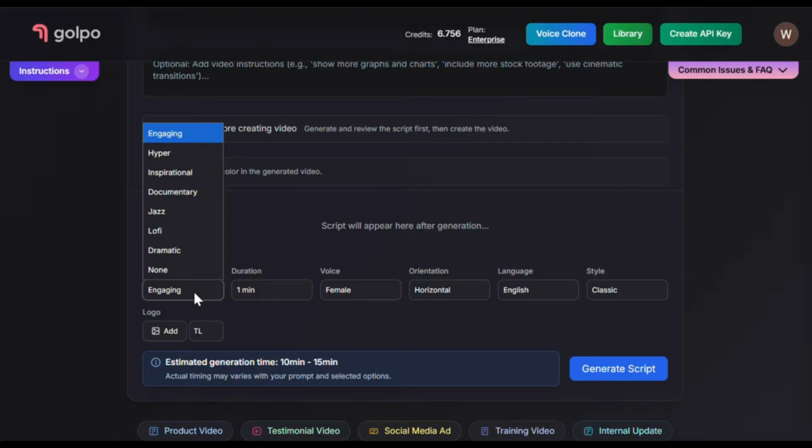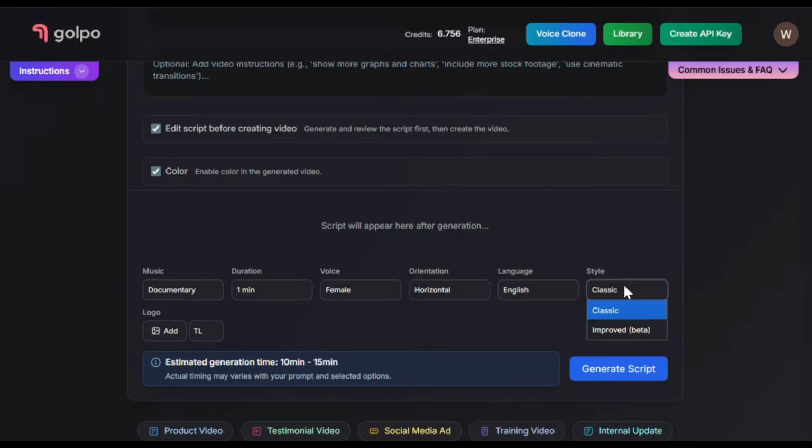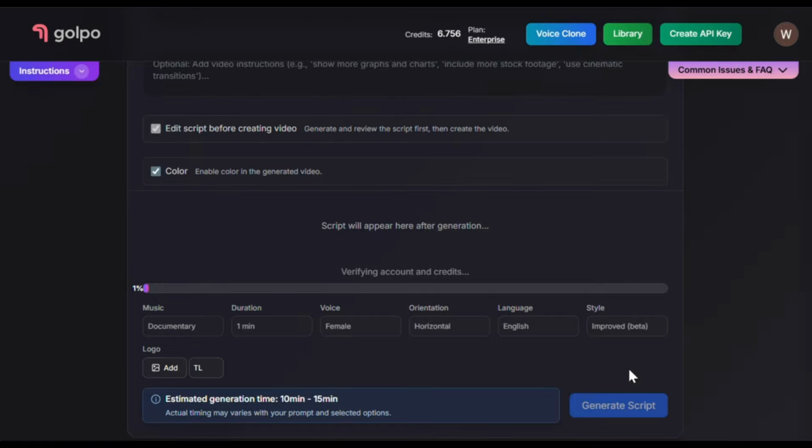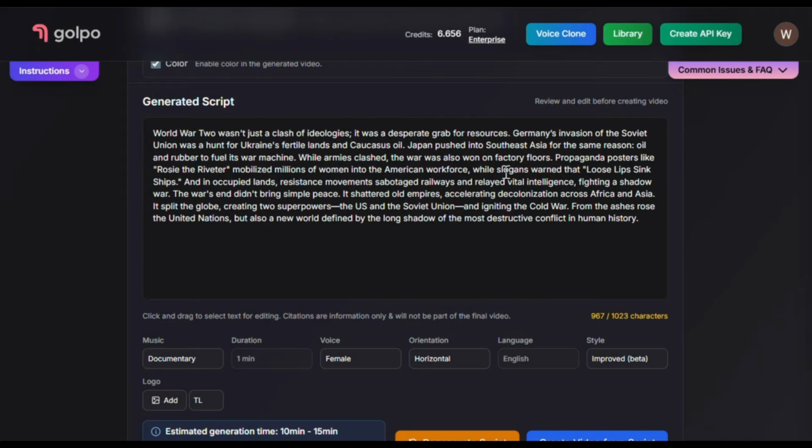From here, you can choose the background music style. Let's go with documentary. You can also adjust the video duration, voiceovers, and other settings, but I'll keep everything at the default for now. Finally, click on Generate Script and let the AI create the script. And this is the script it has created.